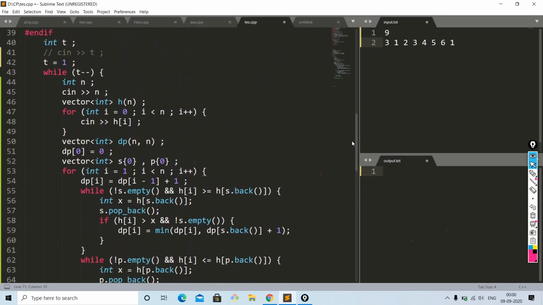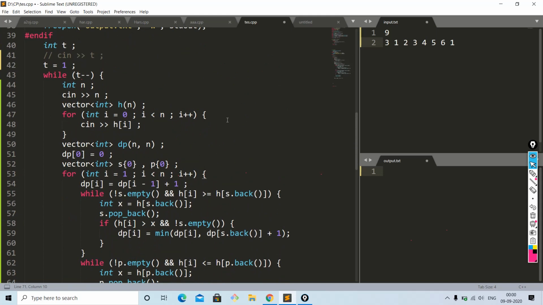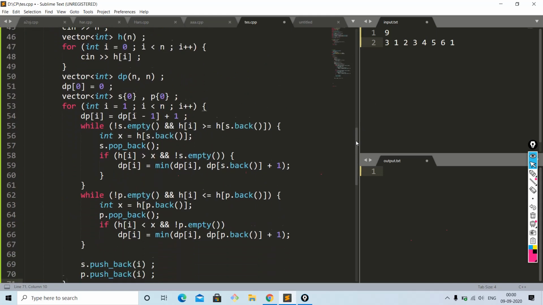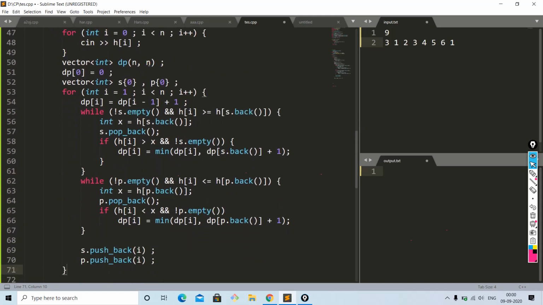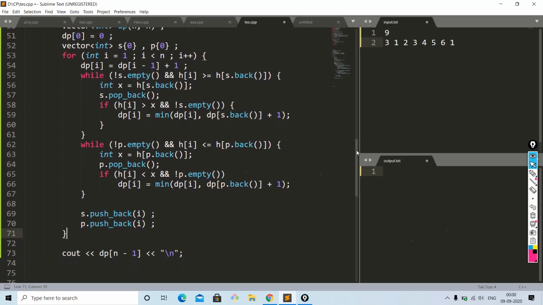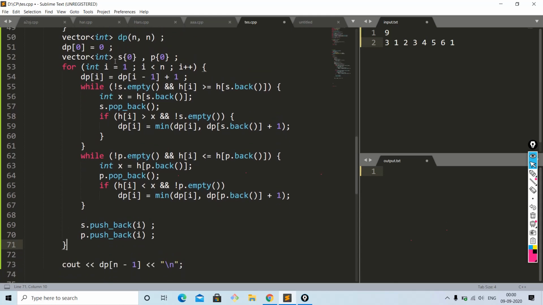Here we initially input the array, and then we keep a dp array with the maximum value, which indicates the minimum number of steps to reach position I. We initialize it with n, because at most n minus 1 steps are possible, so n is never possible. You can also put infinity. Then dp of 0 is 0, because no move is required to reach position 0, and it is the minimum move. Then we keep two vectors or stacks.